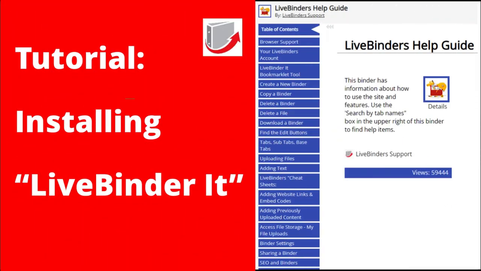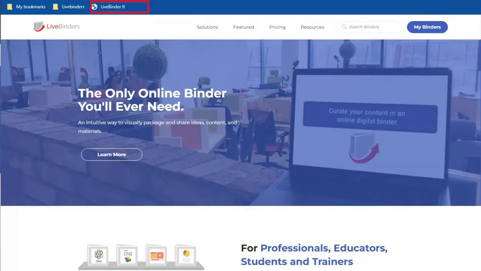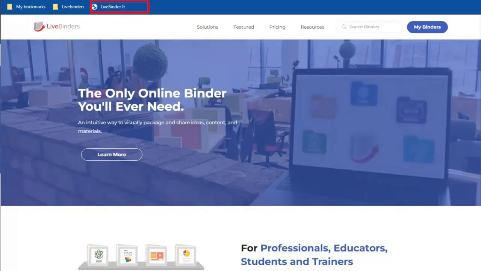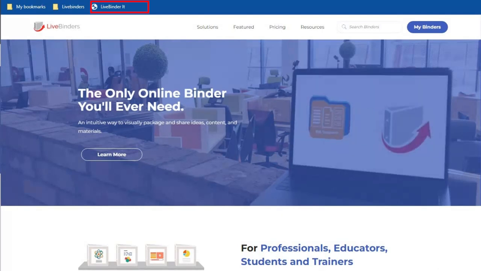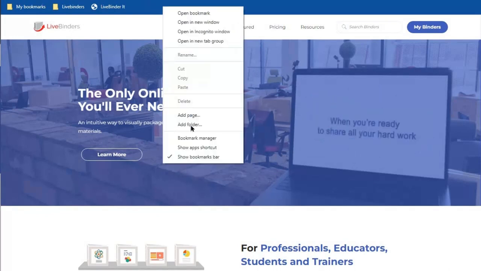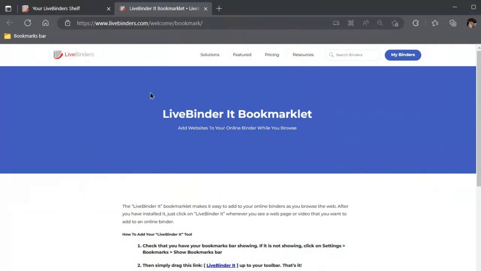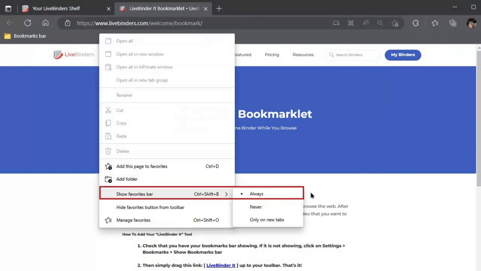In this tutorial, I'll show you how easy it is to install the LiveBinder It button on your internet browser's toolbar. The LiveBinder It button makes it easy to add web pages to your binder as you browse the web. The key is to make sure you've selected to see your bookmarks toolbar, whether in Chrome, Safari, Firefox, or Edge.